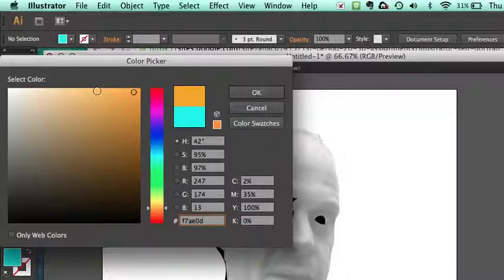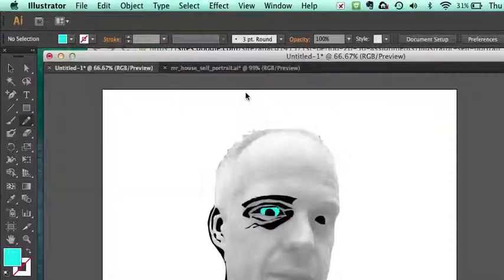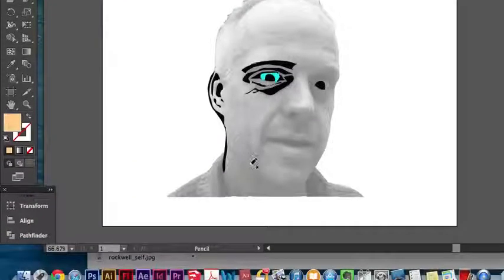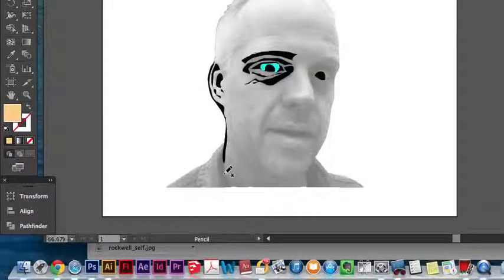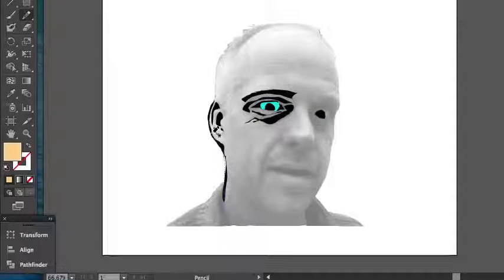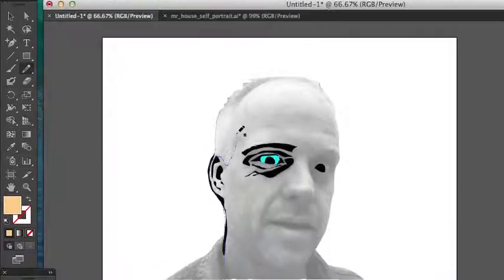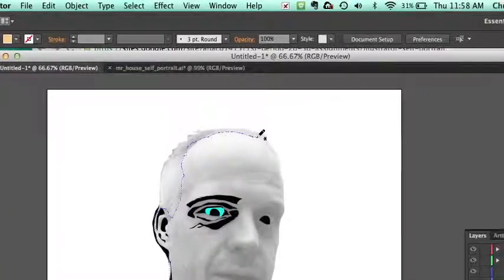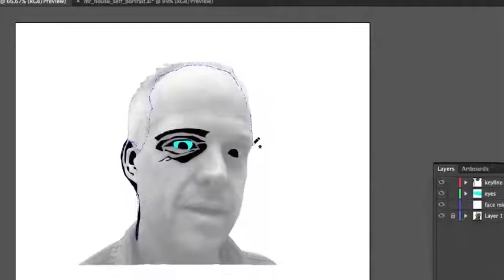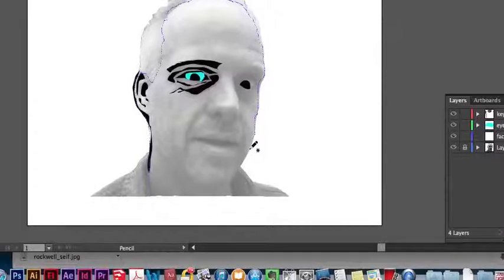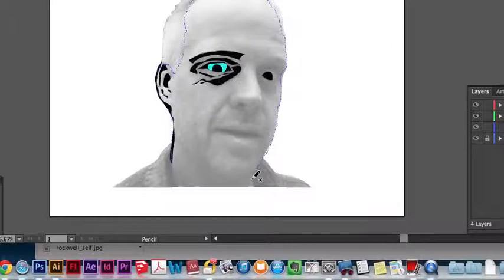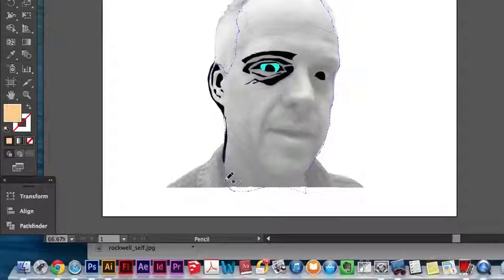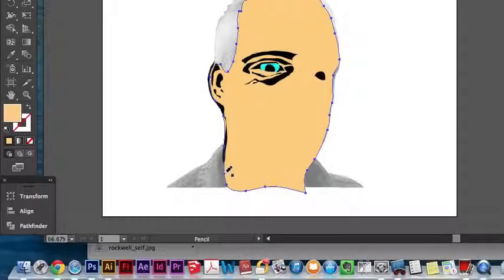Now I have this orange. I'm going to make it a little lighter. Maybe something like that. I have the color selected now. I'm on the pencil tool. Here we go. I'm going to draw this entire area around here. I'll go around the hair like so. And I'm being kind of careful, but not really. But getting this all in one shot. I go back to where I began, and there it is.